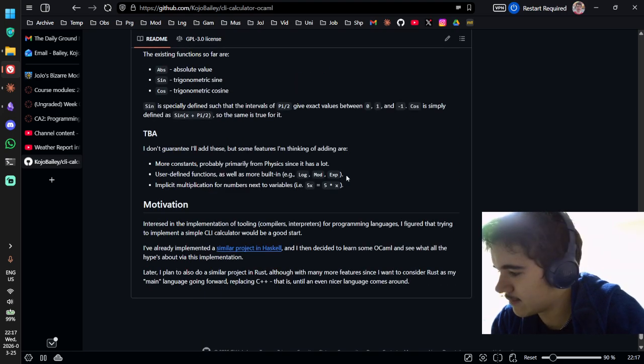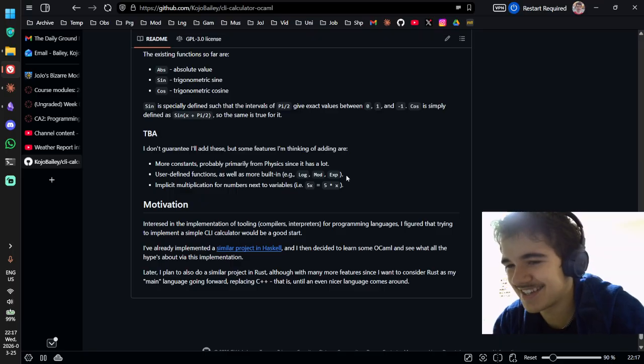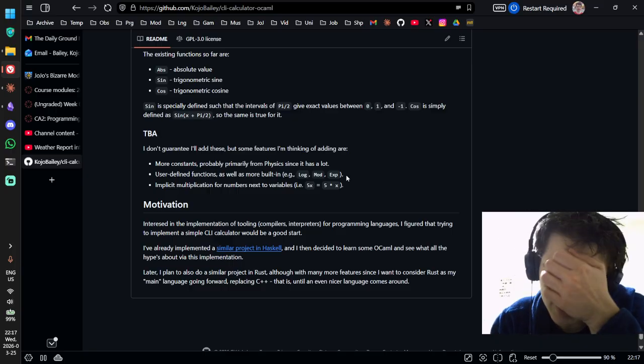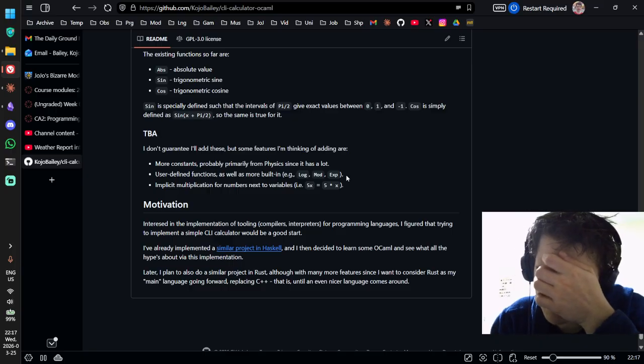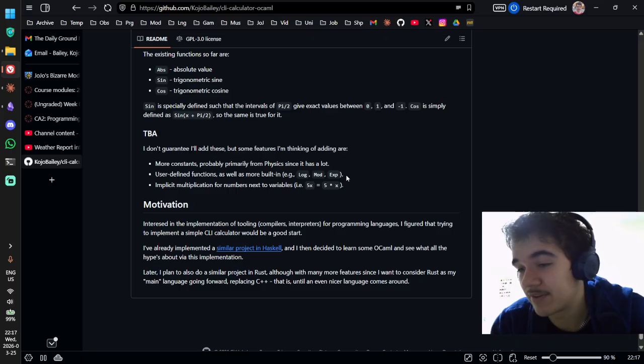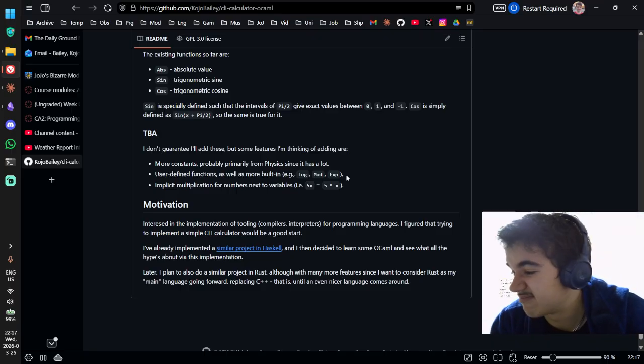So, any constants I should add? Like in physics, you have... I mean, there are so many though. I don't know, there are too many. I could add an arbitrary amount. Like I could add gravity, I guess, 9.81, but why? Yeah, whatever. And then mod and log.